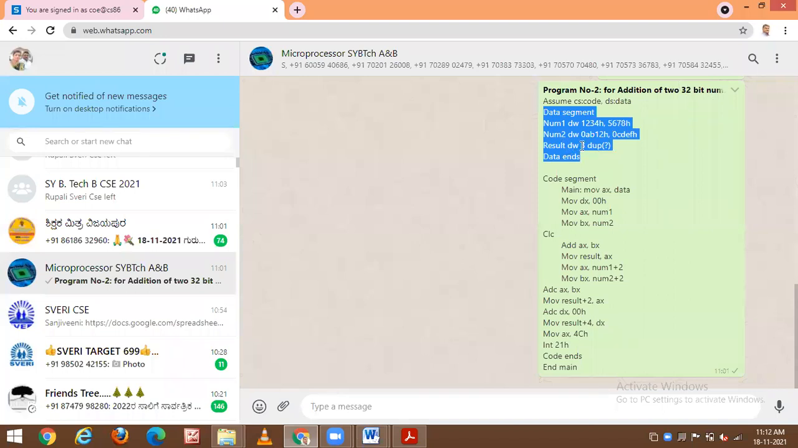Okay. And the result, we have to save in DW 3. Here, compulsory, you have to use DW with three duplications. Previously, you were using DW question mark. But here, because it is 32-bit, we have to cut the section into two parts, 16-bit plus 16-bit. That's why we have to take three duplicates. One is for the beginning, one is for the two more sections. Okay. And the data segment ends here.